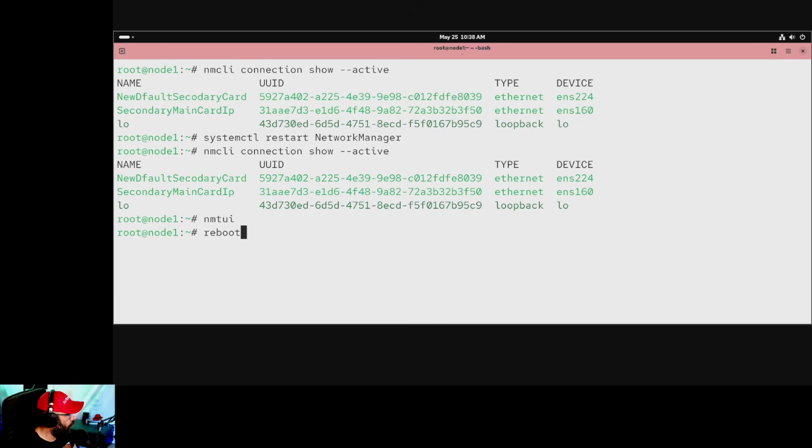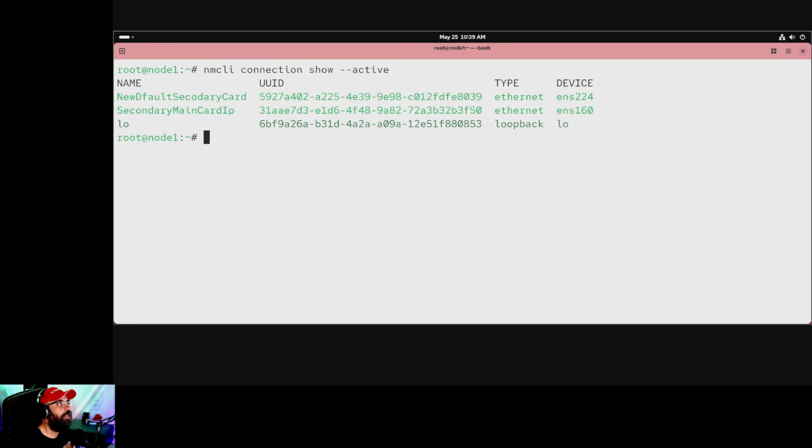We do a quick reboot, and you can reboot your servers in the exam as many times as you want. So I'm going to reboot this, and I'm going to see which profile is going to be applied to the 160 card, if it's my secondary or my original one. So I'm going to reboot the server, and I come back. And here we go. The server was rebooted, and the profile being applied is the one I just created.